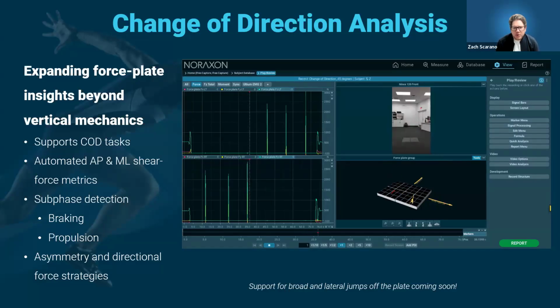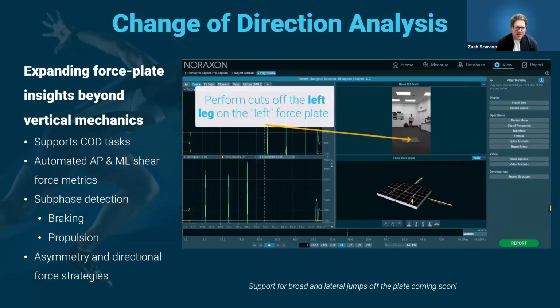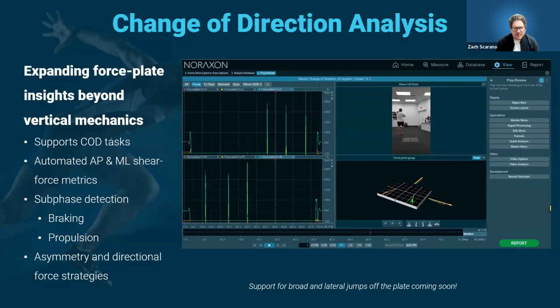And so for sports performance or return to play or injury risk screening, this gives you richer data to be able to assess agility and cutting mechanics and asymmetry and loading strategies. And so, from a practical standpoint, this allows you to objectively evaluate braking and propulsion and directional control during cutting and acceleration tasks without needing custom calculations or external tools.